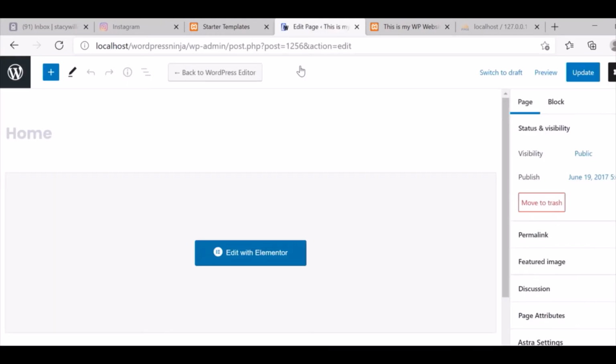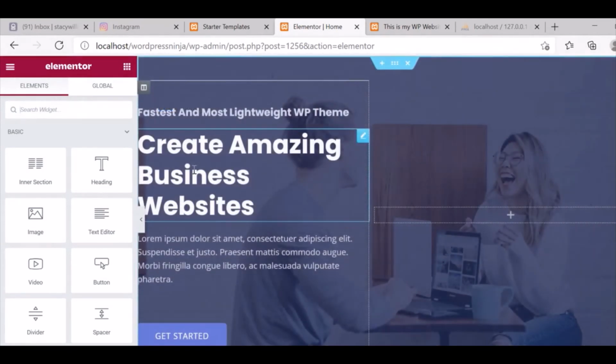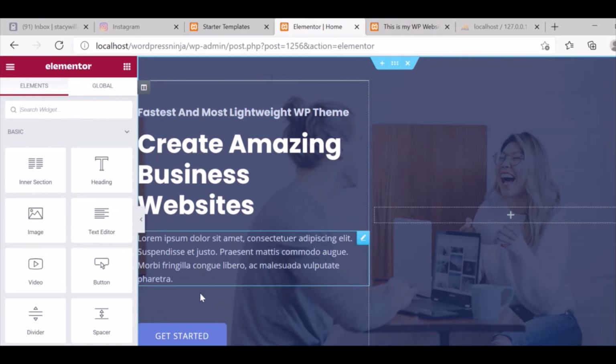So let's say, edit with Elementor. Select this. Now this page would be opening in this editor. Now see, these are the blocks, right? These are the blocks. You can change the text, you can change the style, you can change the way you want it to look like.